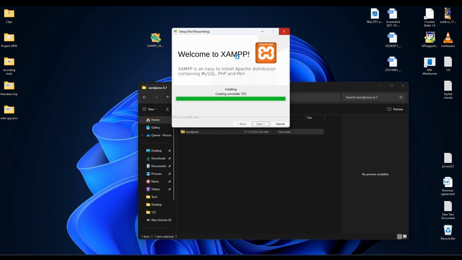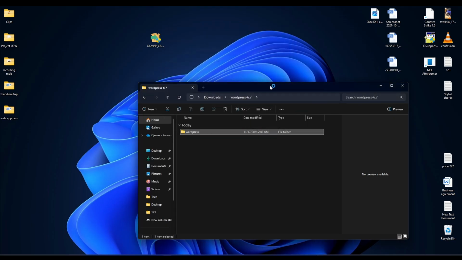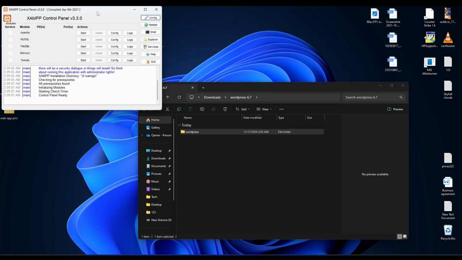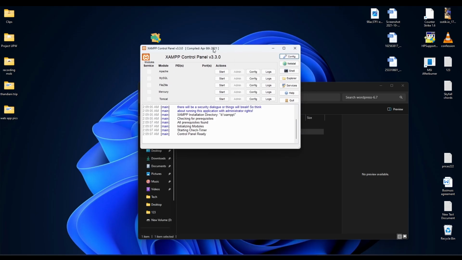Alright, as you can see, the installation is nearly done. Let's go ahead and start it. Okay, this is the control panel for my database application. You're just going to select these two and start them.